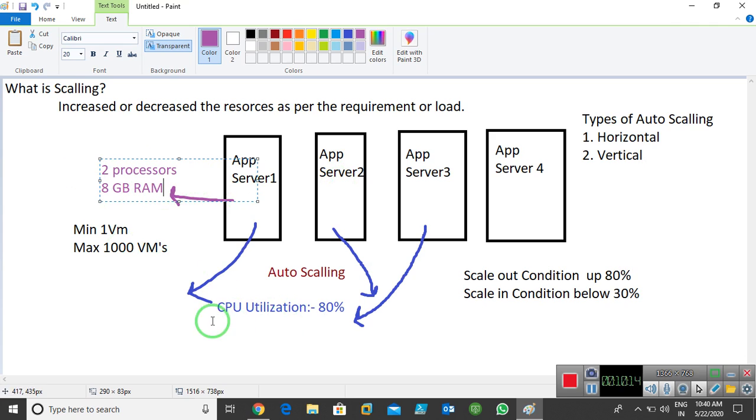Now my processor again goes to CPU utilization of 80%. So what happens in that case? It's not increasing the virtual machines, the virtual servers. It's increasing the memory or the processors. You can say that right now I'm working on 2 processors. Now it increased from 2 to 4 processors and from 8 to 16 GB of RAM. You can say it like this.